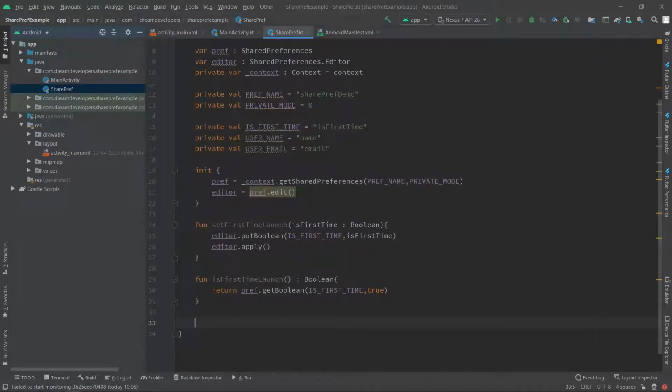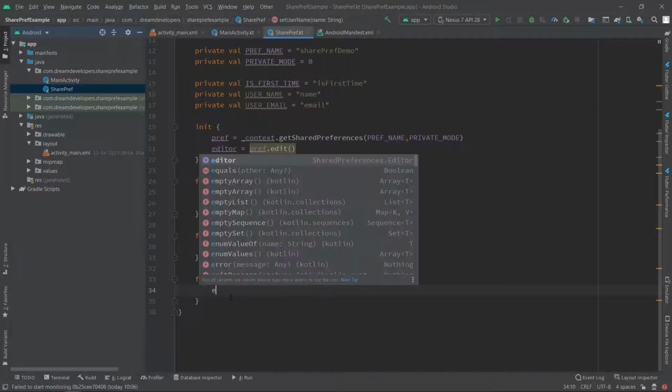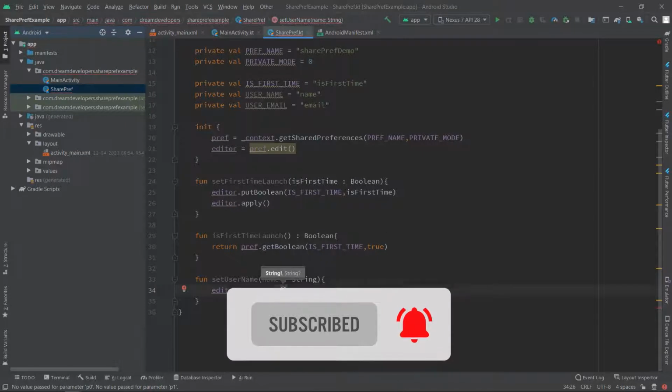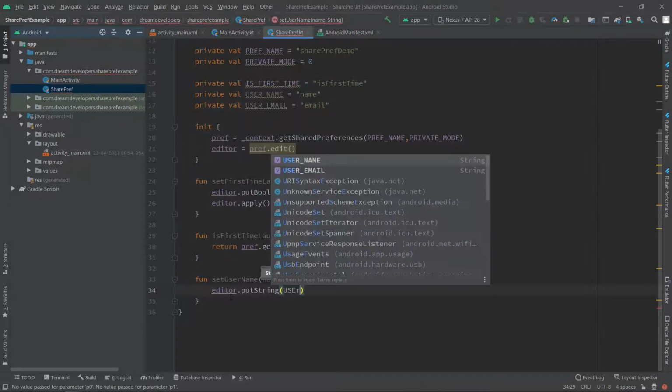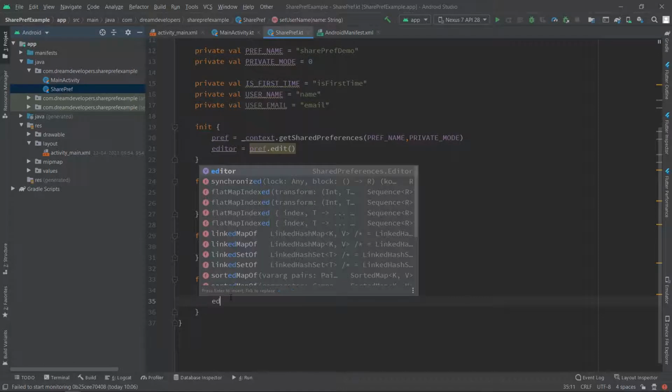Now we will create the method to store the username. So write fun setUsername, and in this bracket we will get the username. So name colon, the name is type of string, so we will pass the string, and here we have to store the string data. So write editor dot putString, and here we have to pass our key. So our key is username, and we have to pass the string. So our string is name. Now at the end we have to commit this.